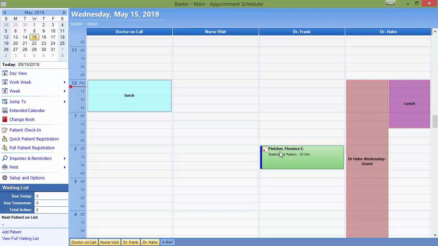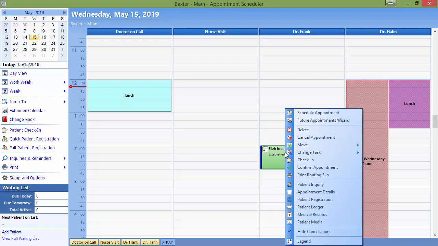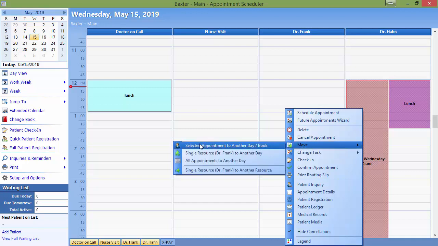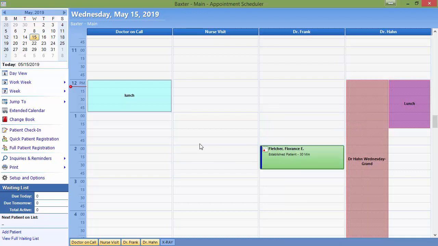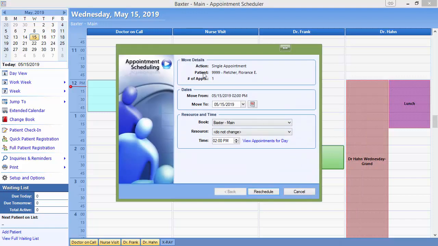If I need to move Ms. Fletcher to my other location, I can right-click on that appointment, say Move, Selected Appointment to another day or book, and it's going to say, okay, here's the appointment we're moving. It's going to be on this day at this time. Where do you want to move it to? I'm going to keep the same day and time, but I'm going to move it to my 34th book. So they're going to go to the other location.